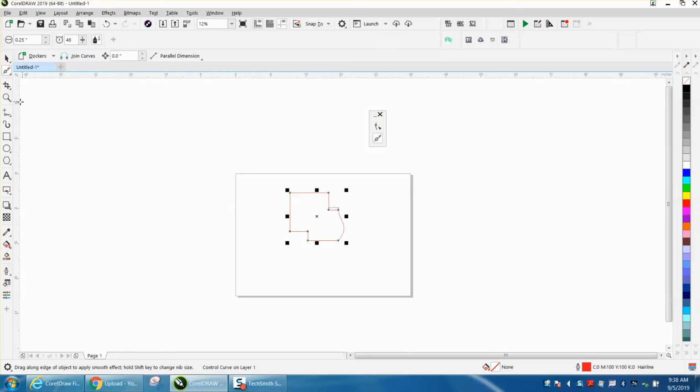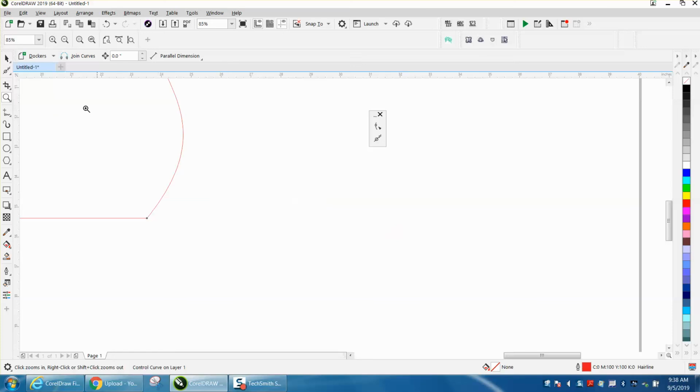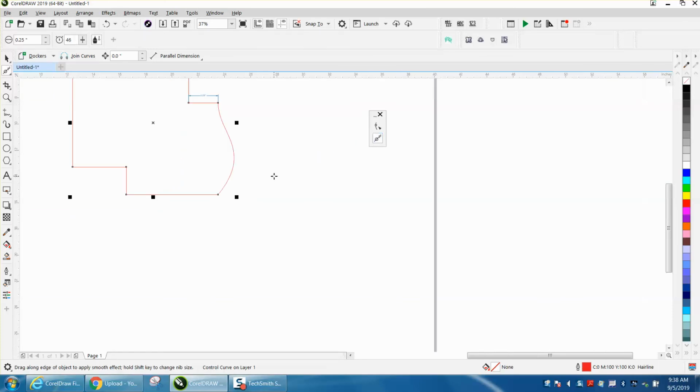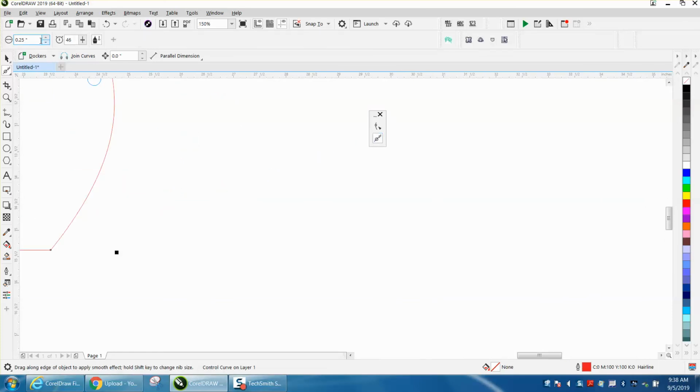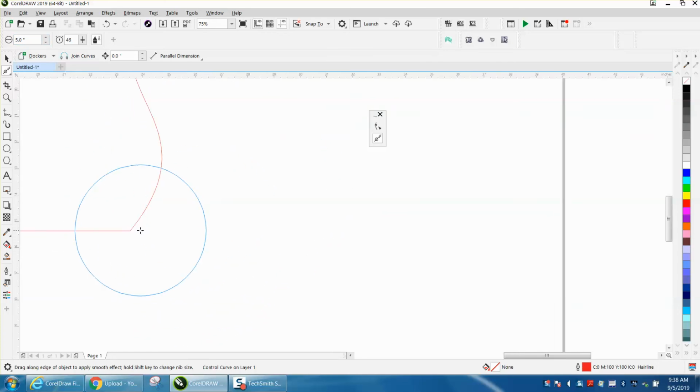I must have it really, really little. Yeah, I got it really, really little. Let's make it 5 inches so it'll show up. And then you've got your smoothing tool to smooth out those points. And so if you're doing a map or a drawing, you've got them right there.